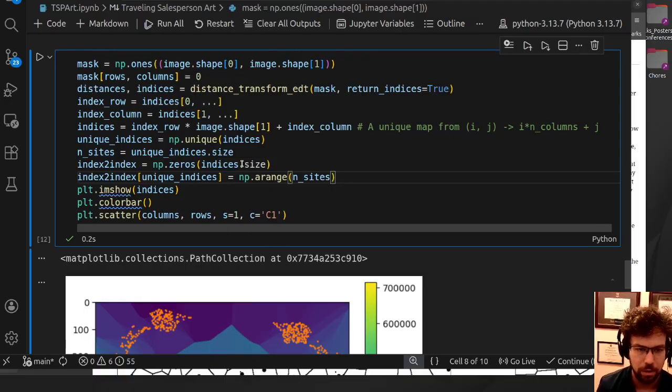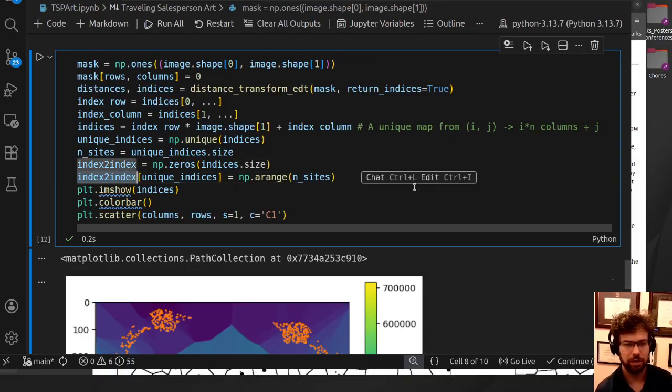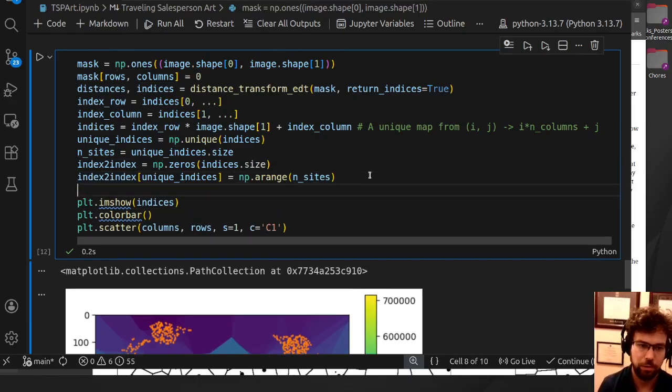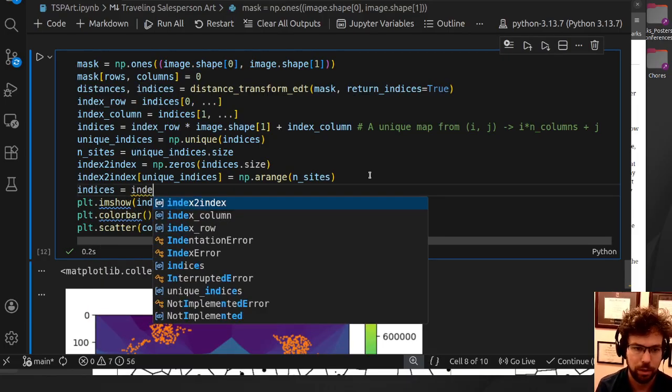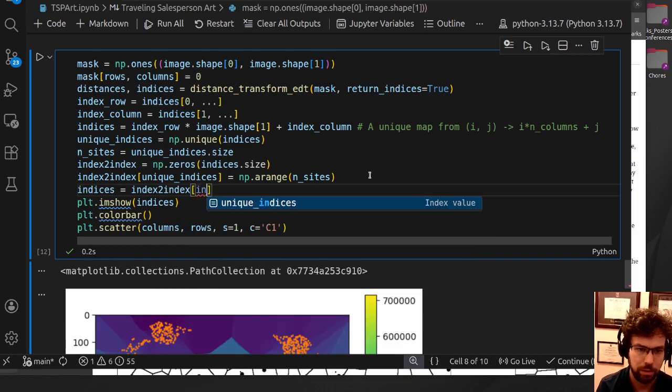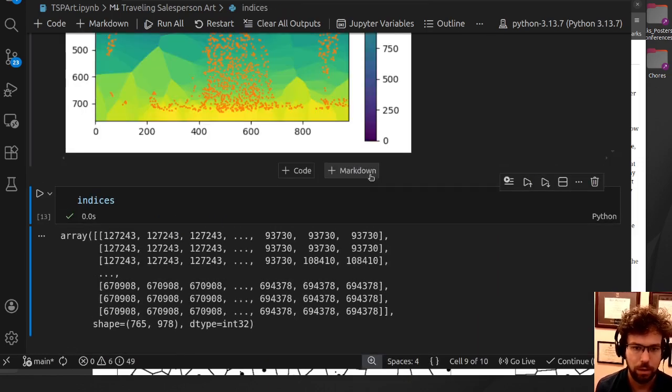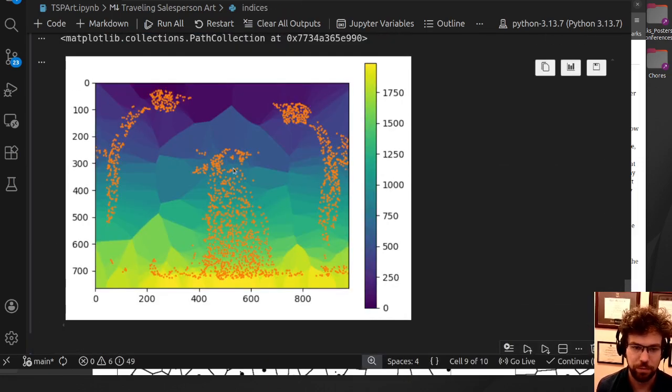Okay. So what I've done here is made a little function that's going to map me to the numbers from 0 up to the number of sites minus 1. So I could do some numpy assignment here, and I can say, okay, indices equals index to index indices. Okay, and now you'll notice I get much smaller numbers, okay?